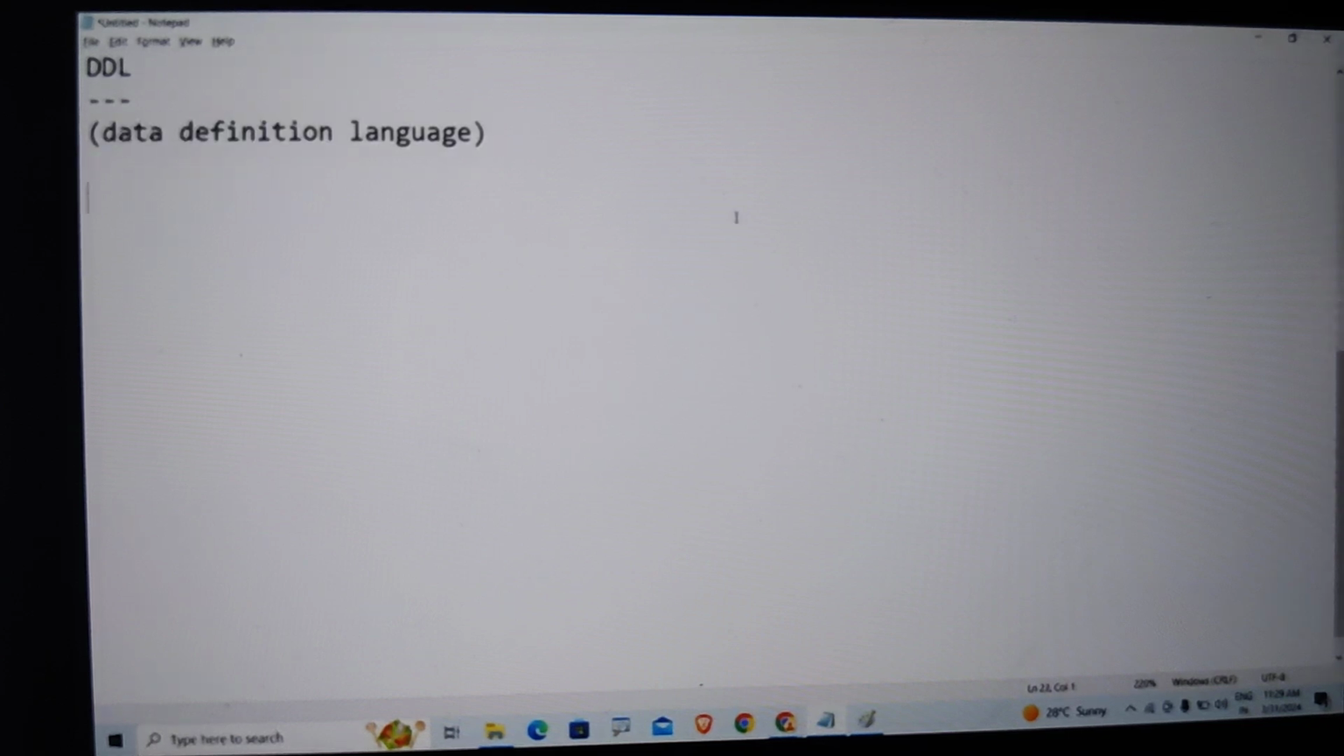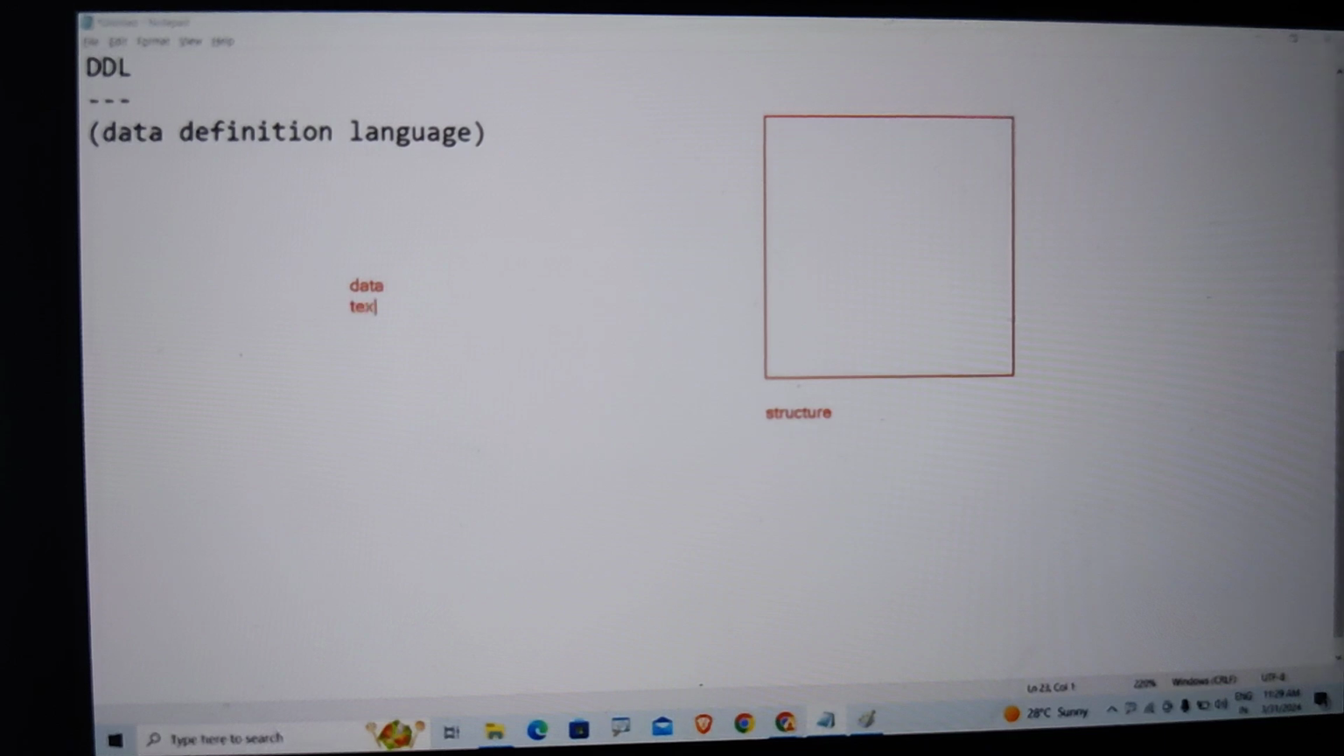Whenever I have some data, some user has some data, I need to store it. To store the data, I need some structure. Without structure I cannot store it. Data could be anything: textual data, numbers, date formats, audio, video, whatever. Data could be in different formats. So to store the data in the database, I first need to create a structure. Without structure, I cannot store my data, right?